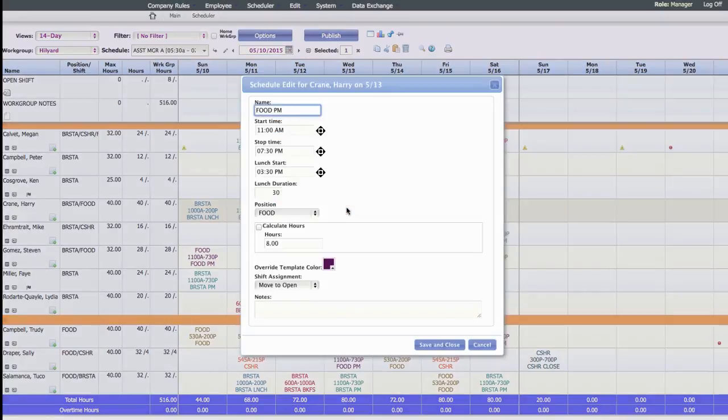If I double click that shift, it's actually going to allow me to schedule a lunch and add a lunch duration if I need to. I can change the color of the shift if I want to, and then I can move it to open, or I can pin it to that particular employee because I do have that functionality turned on. I can add a note to that shift.